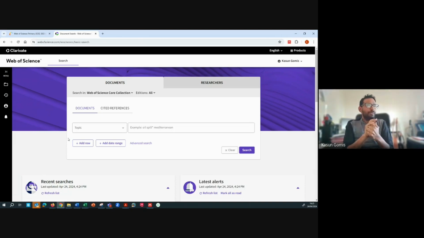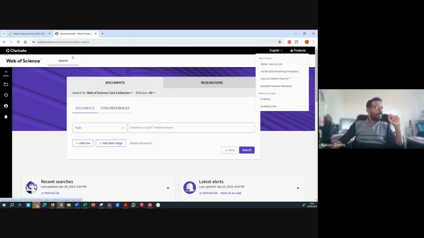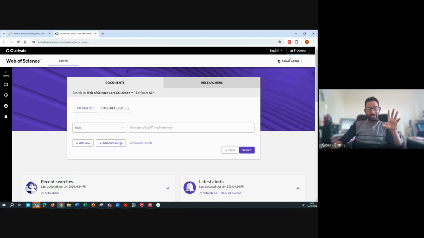Web of Science has actually been updated over the last few years. This is a much more refined, much easier user interface once you know how to use it. I'm going to explain a little of the interface we see here. As you can see, this is Clarivate powered. We have Web of Science, the main search tab here, and under here you can see the language options and all the products made available by Clarivate.